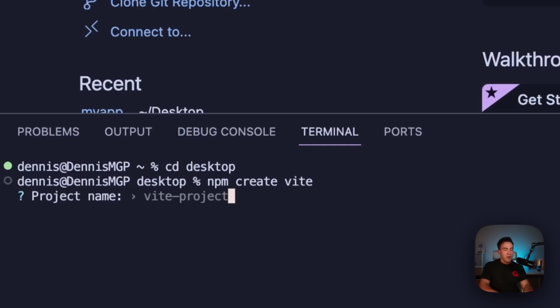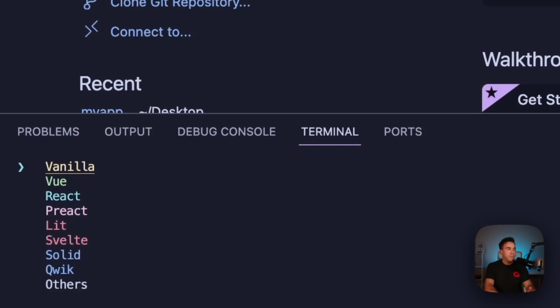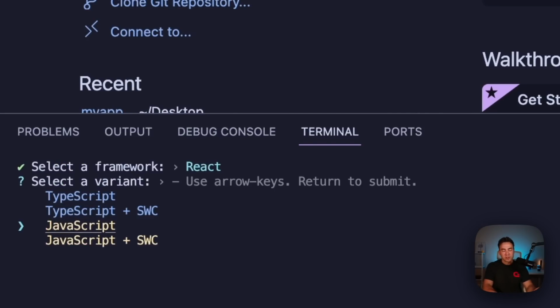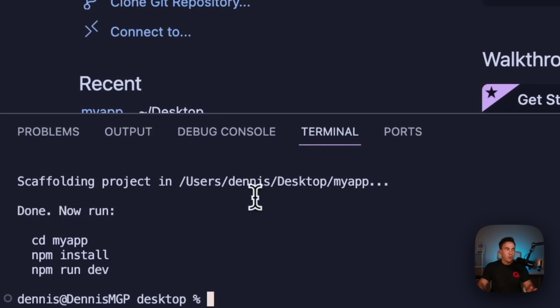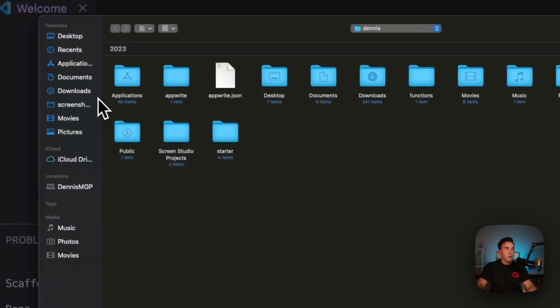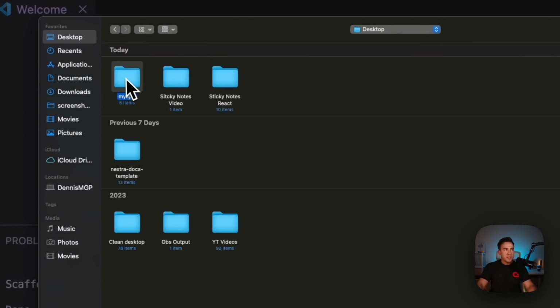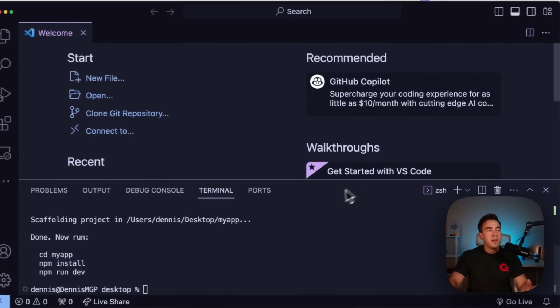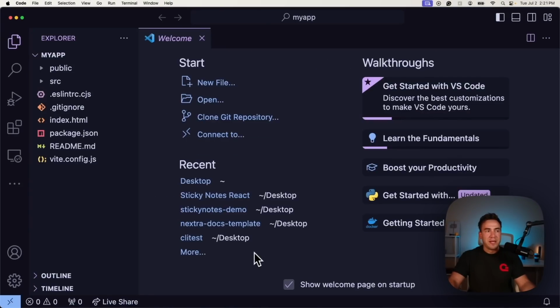And this is going to go ahead and ask me a series of questions like my project name. I'm going to call this my app, and then I'm going to make sure we select React. And I'm going to use JavaScript. If you want to use TypeScript, go ahead and do that. For this tutorial, this is the one we're going to select. So this is going to create my boilerplate code. That's all on my desktop. I'm going to find that file, open this up, and then we're going to run some basic installs here.